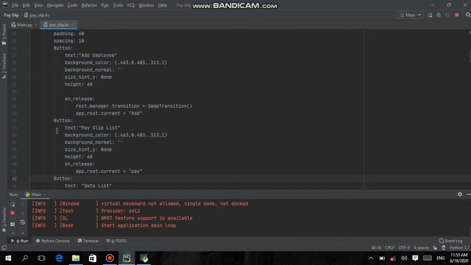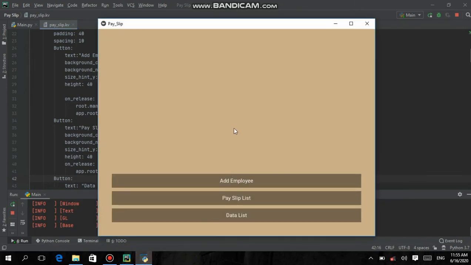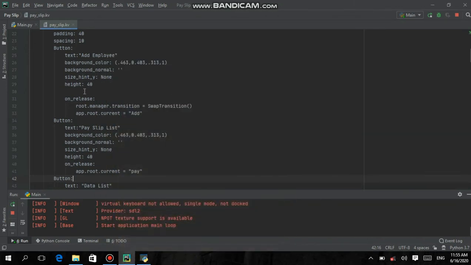Then the buttons: there are 3 buttons, the data list, pay list and add employee. As you can see in the program here, I have created these 3 buttons through the Kivy file and the Kivy language. Here is the background color of the button, then the background normal, the size hint of the button, and then the height of the button. The height of the button is set to 40.